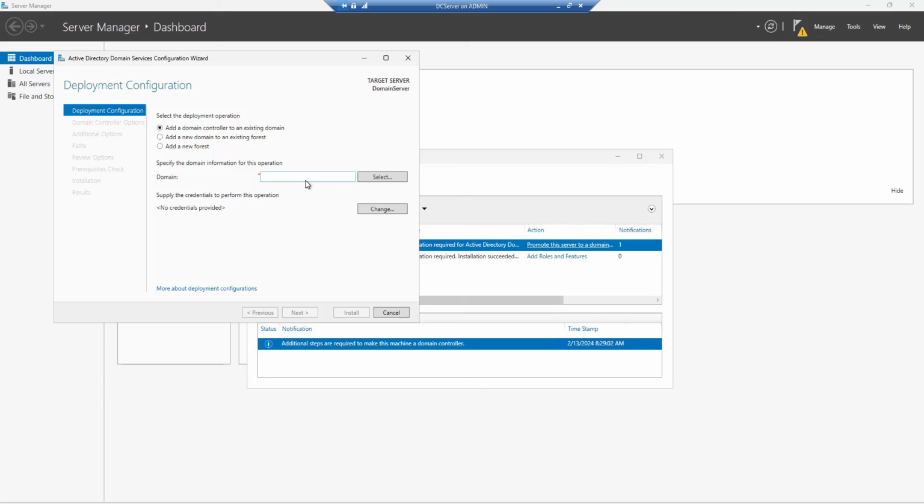This means if you already have a domain in your environment, and you want to extend it, or create a read-only domain controller or some other thing, then you can do it from this. If you want to add a new domain, then the second option, in the existing forest. And if you don't have a forest, if it is the first domain in your environment, then you have to click on add a forest.